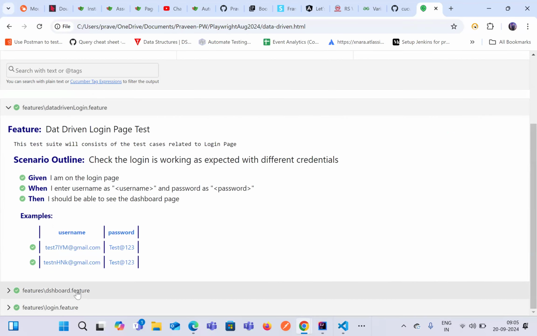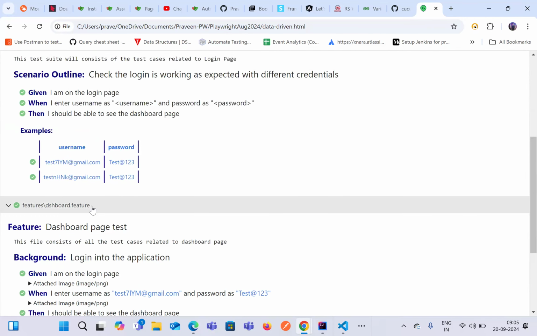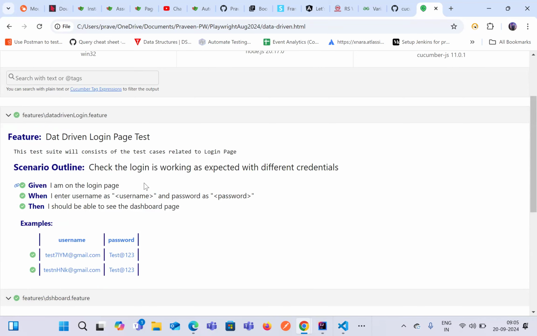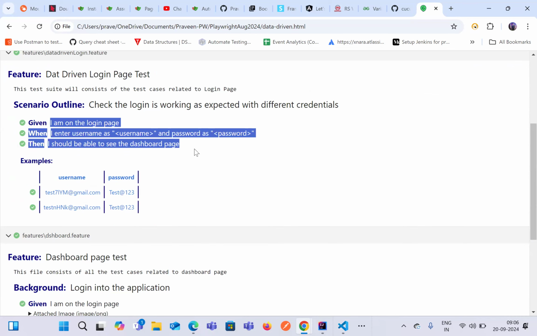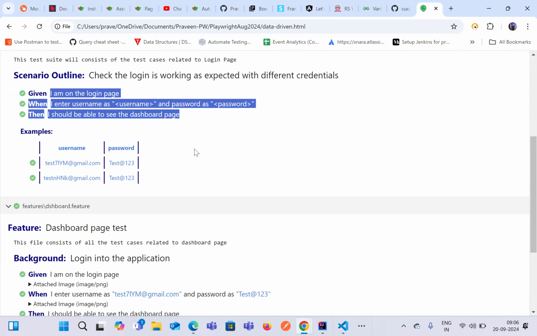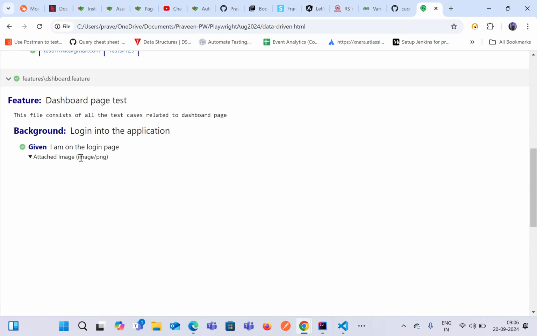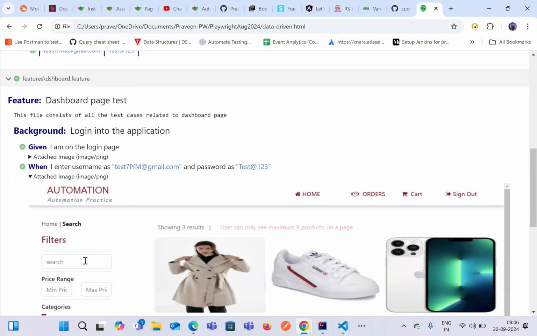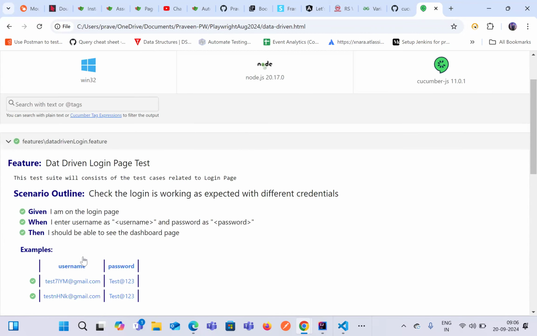So all the things that we can see over here, it is attaching the login file as well. It is attaching all the screenshots as well. In terms of this data driven one using the same steps, it has not added any steps over here. But in terms of this, it has also attached screenshots on all the steps. In terms of login feature also, we can go and check everything has been attached over here.